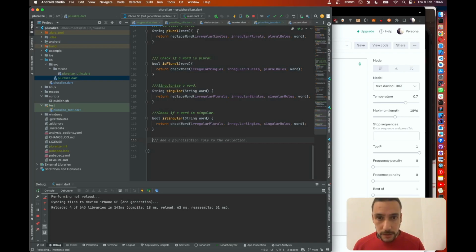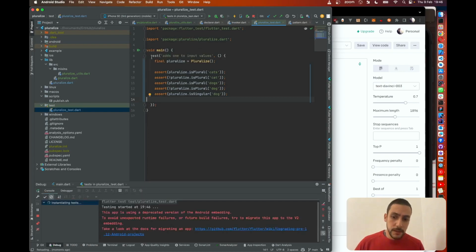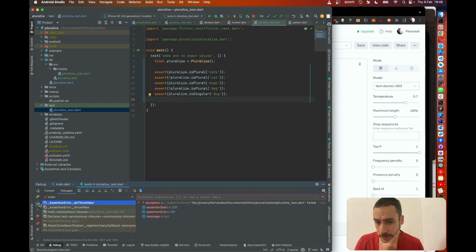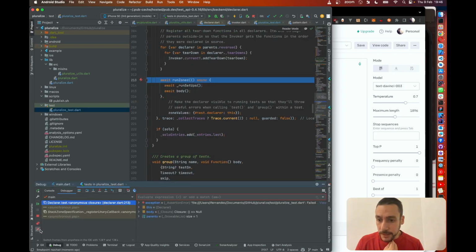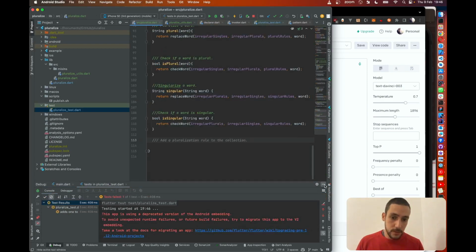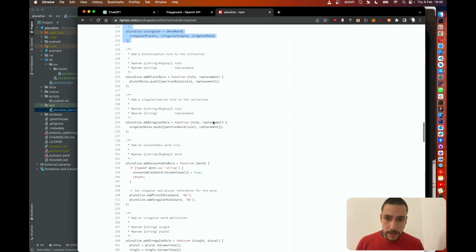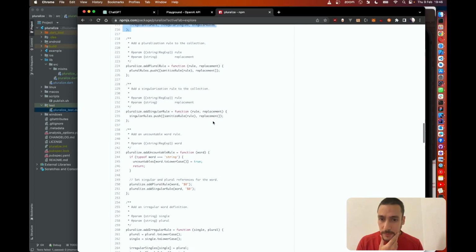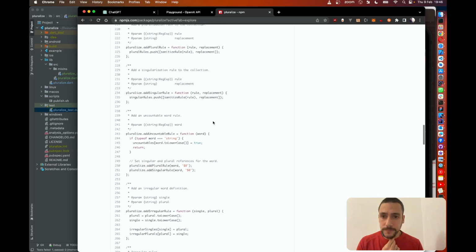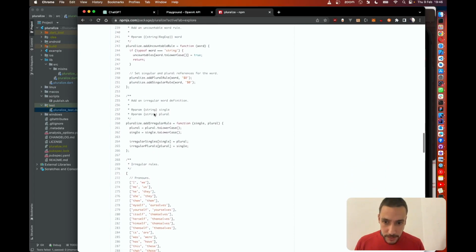Probably nothing is working yet. We can try right here, but I guess everything will fail because we did not add any rule yet. We are just creating the structure so we can work, yeah. Okay, so let's come back here, and now we have some utils to add some rules. Okay, now we are getting close to the rules management.